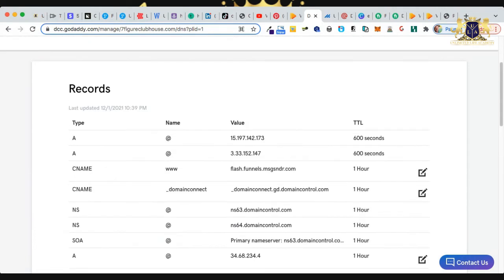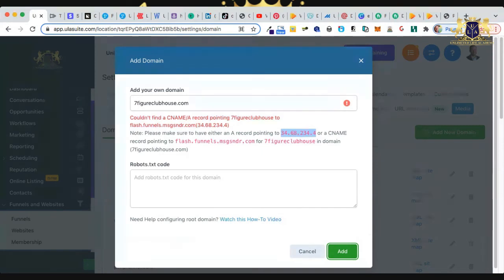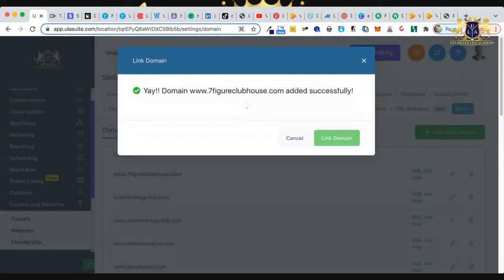Once you have that done, you go back into the suite and click add. And it didn't work. All right. Sometimes, I don't know why, you just have to put the www in front of it and then click add. And then it works.